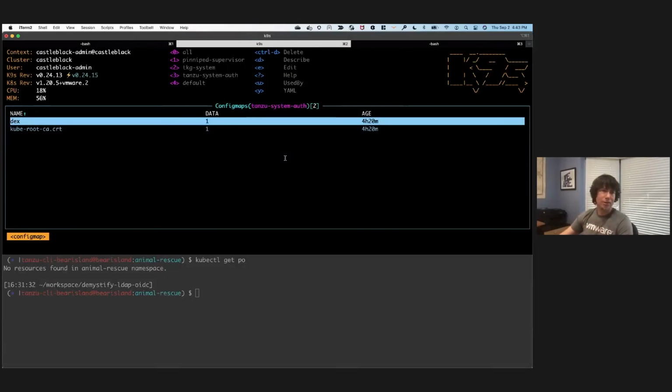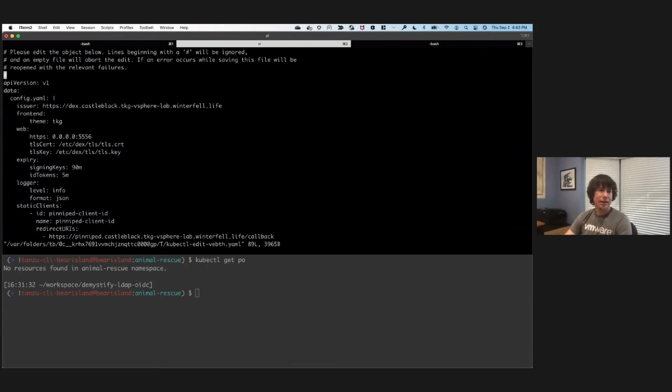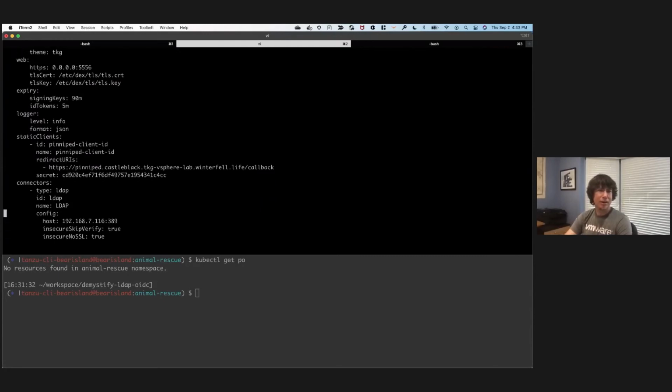What I want to do is go into Dex. I'm in the config maps, and I want to add a client into Dex. So right now, the only client that Dex will allow communications to is Pinniped. That's the service that my CLI down below was using when I wanted to authenticate for Kubernetes.